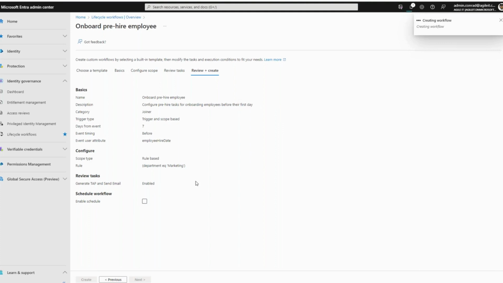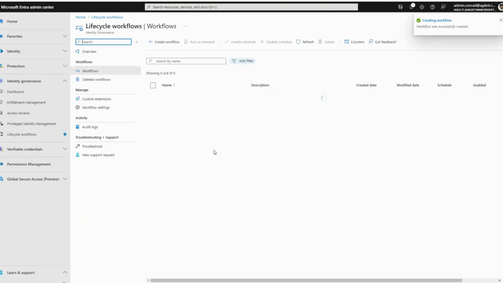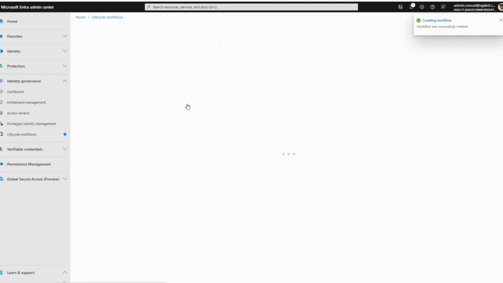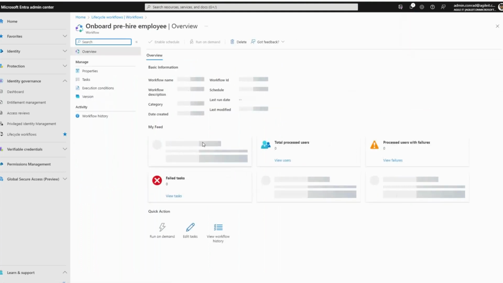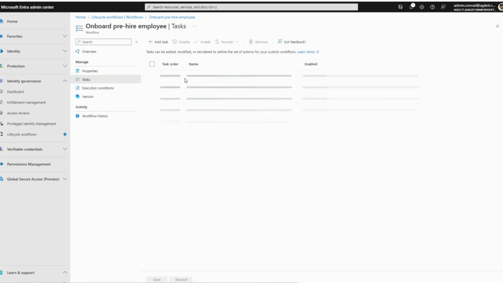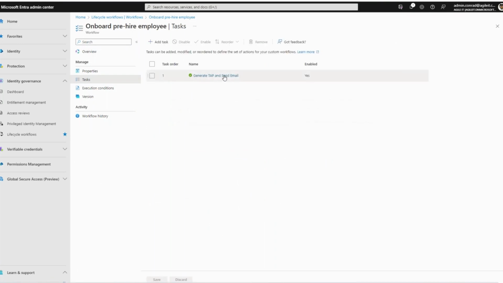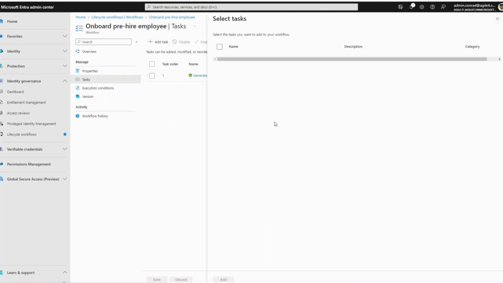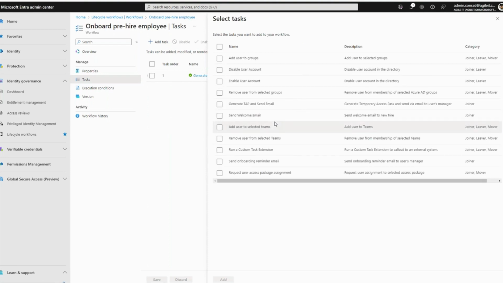Now, once the workflow is created, it has its basic properties, but now I can do more things with it. So here's the pre-hire employee workflow, the one we just created, and we can take a look at the tasks and decide we want to do a few more tasks. Remember, this is going to kick off 7 days before the hire date, because that's what we configured. If you wanted to do something at 3 days before the hire date, we would create a new flow and do those actions.